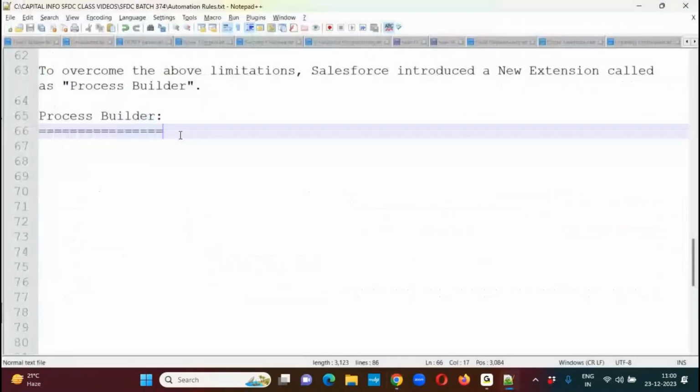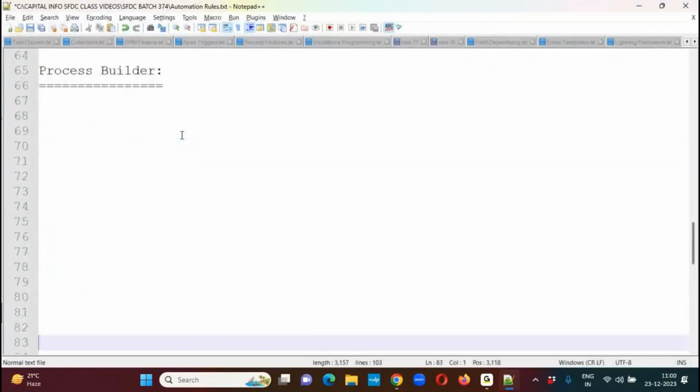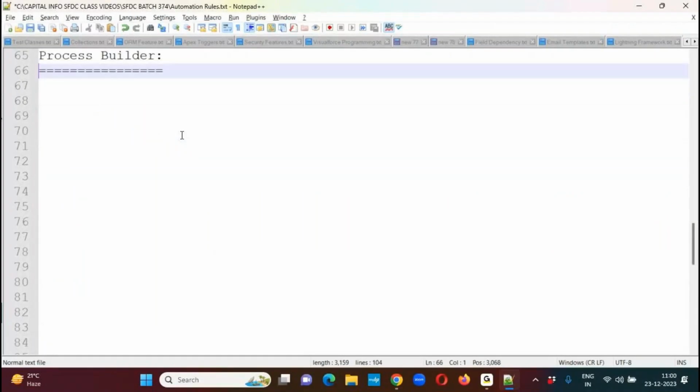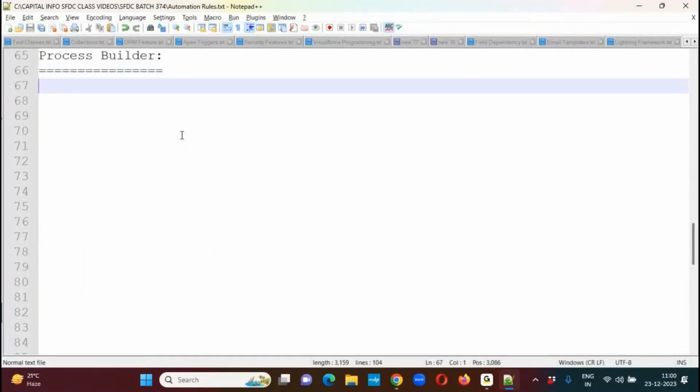Second one, process builder. So what exactly is the process builder, what we can do with the help of process builder, when the process builder will get fired, what kind of actions we can automate through process builder, and what limitations are available in process builder, we'll see one by one here.